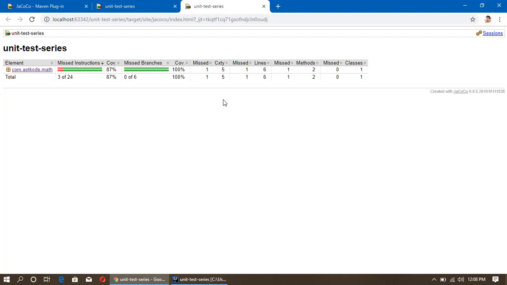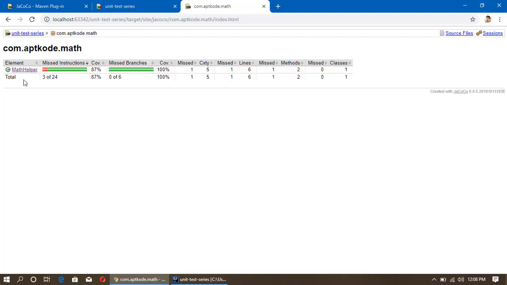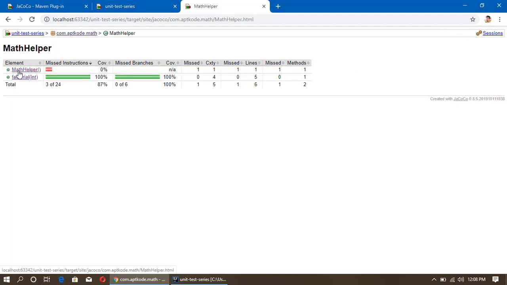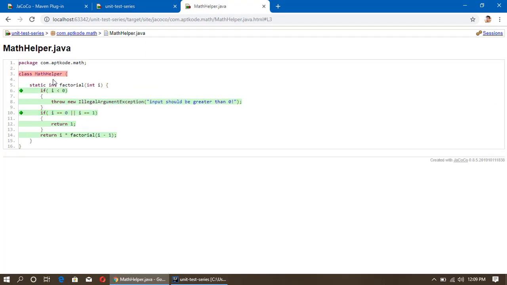If you have a look at the documentation, you can get it. Then missed lines, missed methods and classes, right? So let's open the package, and we have this class level explanation, right? If we click this MathHelper, we can get the method level explanation or the coverage data. And if we press MathHelper, basically we have the coverage data at the class level.